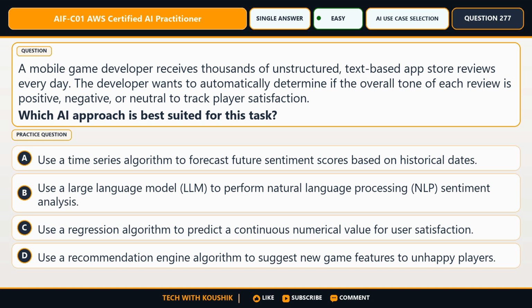Now compare the choices one requirement at a time. Choice A. Use a time series algorithm to forecast future sentiment scores based on historical dates. Choice B. Use a large language model, LLM, to perform natural language processing, NLP, sentiment analysis. Choice C. Use a regression algorithm to predict a continuous numerical value for user satisfaction. Choice D. Use a recommendation engine algorithm to suggest new game features to unhappy players.